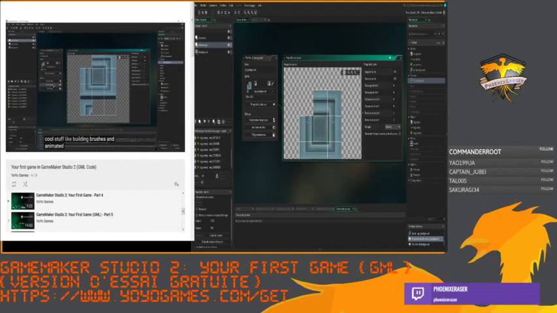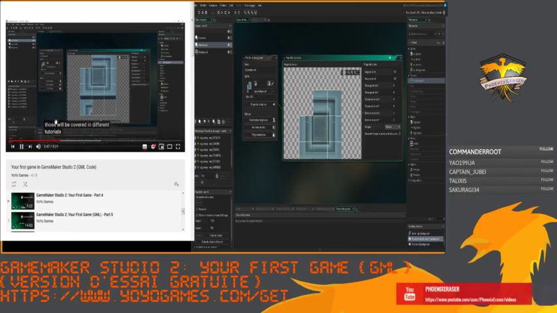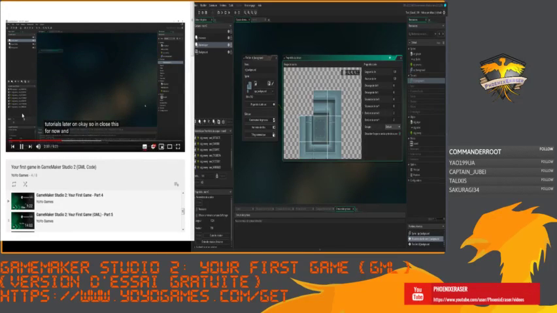Brushes and animated tiles and auto tiling sets, but those will be covered in different tutorials later on. Okay, so we can close this for now.